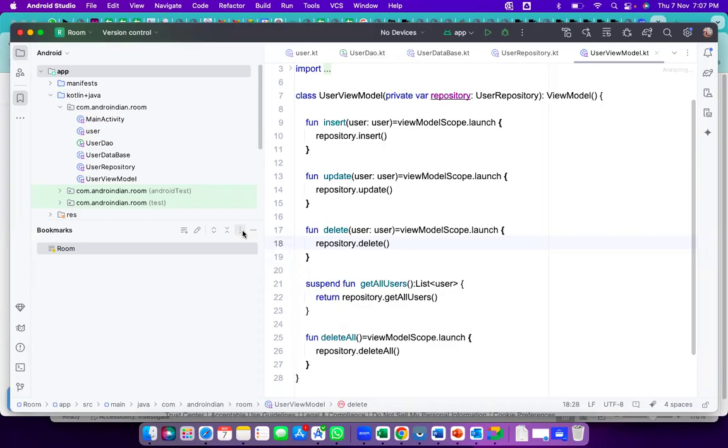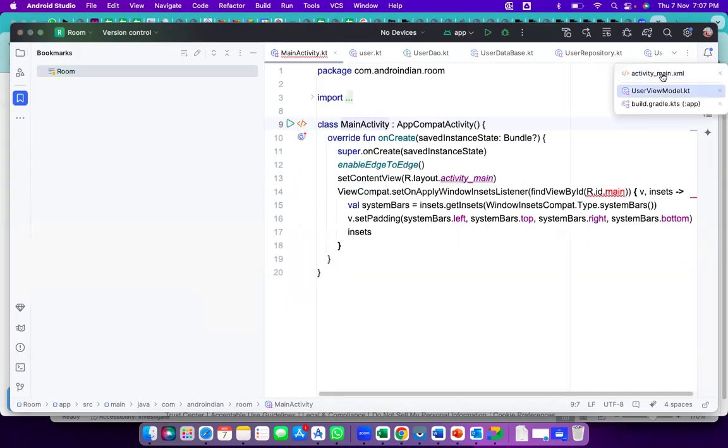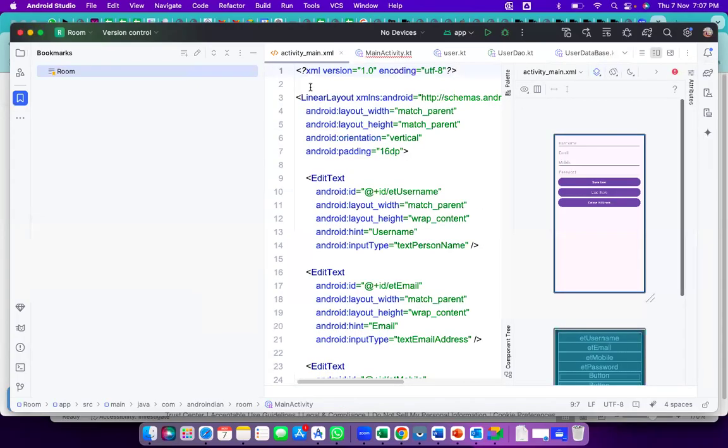So in the user view model, almost everything is done. Right now, we have to write the main activity. This main activity, we have to write the next level. In this main activity, we have not enabled anything, even data binding. Here we have to add the data binding. So I'll add data binding first.